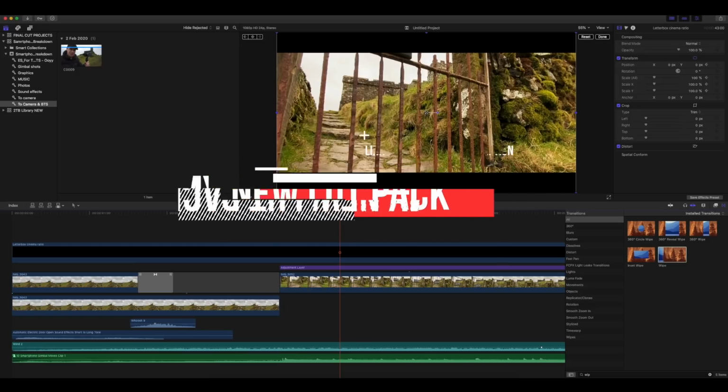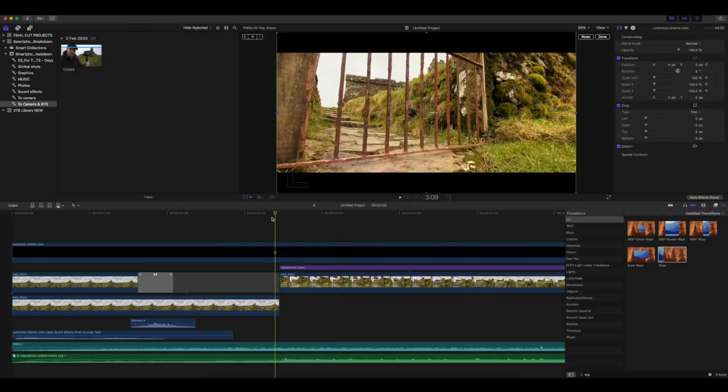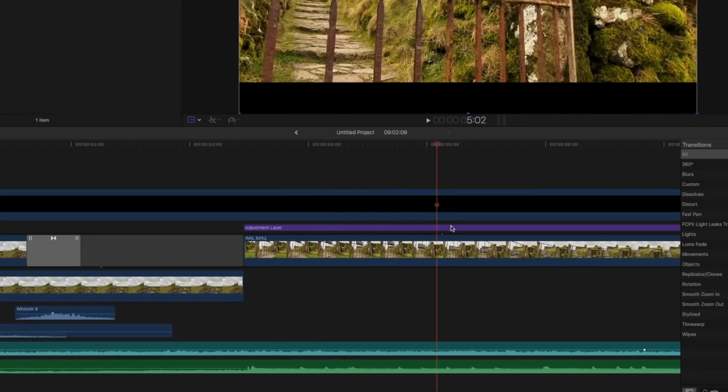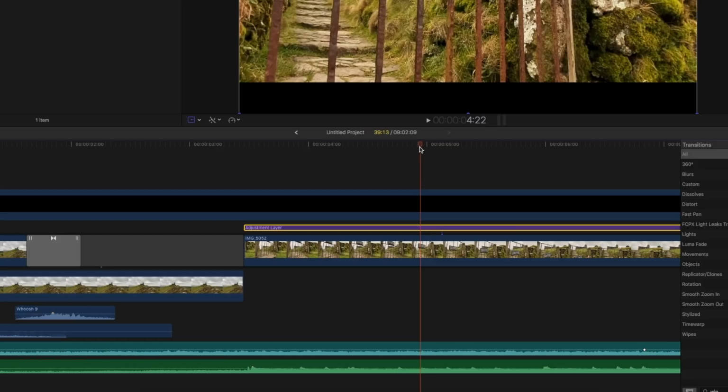This is just a really easy way to color grade your footage. So I added one of my LUTs to this adjustment layer right here. I will talk about adjustment layers more in this video.